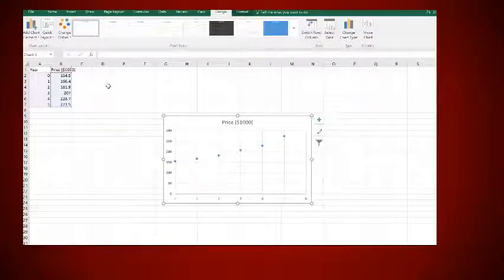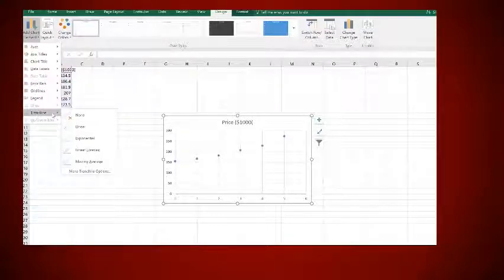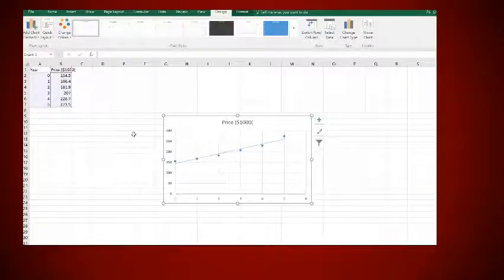Now, to get my line of fit, I'm going to come up here to the far left, where it says Add Chart Element. I'm going to drop that down, and I'm going to go down to where it says Trendline. And here I've got several options, but I am going to choose linear because I'm in the chapter on linear relations and functions. And I click on that, and you can see that it gave me a line of fit here, this little dotted line.